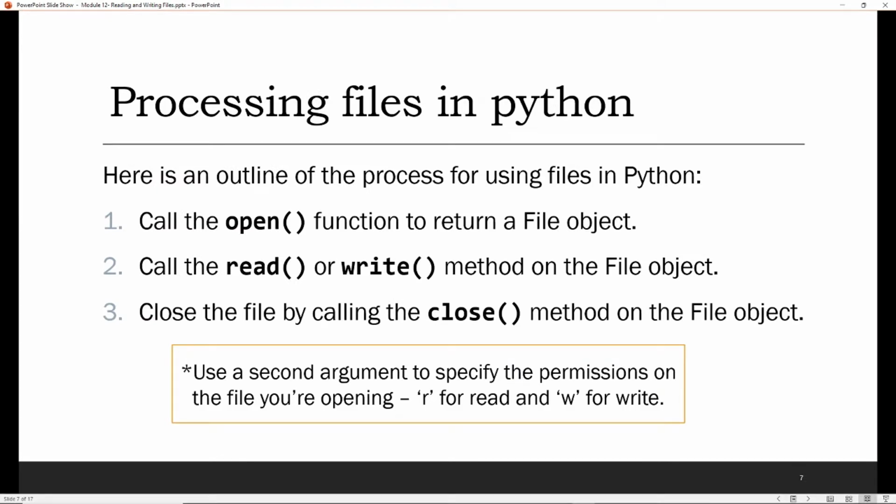In order to process files in Python, we have an outline of the general process. First, we would call the open function to return a file object, then either use read or write on the file object, or both, and then close the file by calling the close method on the file object.